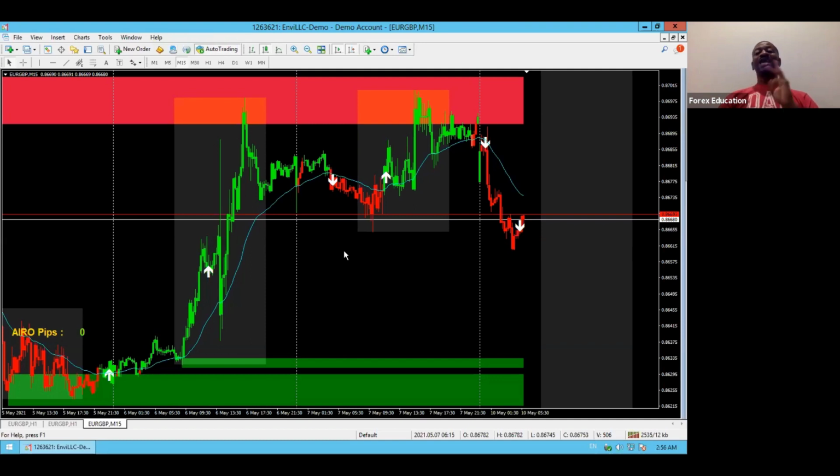And then number three is a continuation of the trend. So when price pulls back and then heads back in the same direction, that's a continuation. So those are the three strategies on why these arrows pop up. There's multiple confirmations for these arrows to pop up. That's it. That is the AIRO software.